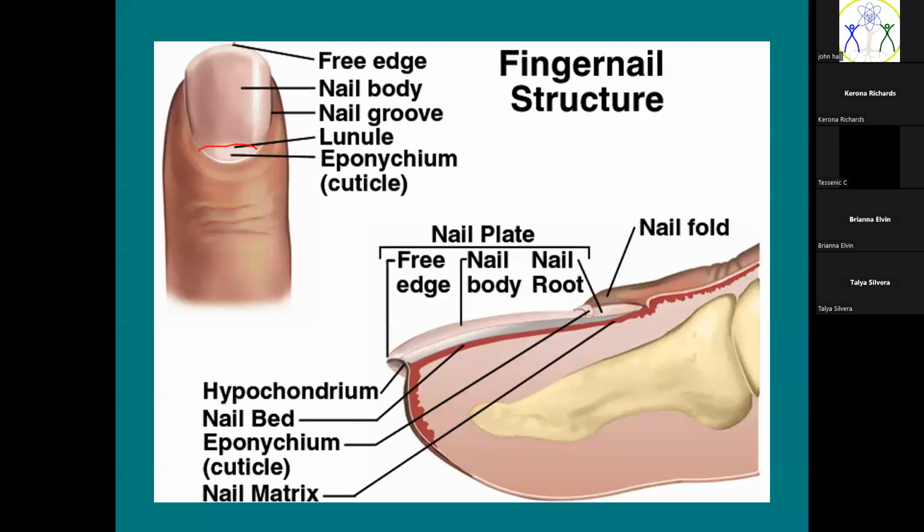So here we have the free edge. That's the part that sticks out. You have the nail body, which is the part that sits on top of the nail bed. Then, of course, on either side, where the ingrown nail happens, that's the nail groove. We have the lunula, which, as I said, is the little area of the nail that is lighter in color, which is near the cuticle. Notice the cuticle here is this little fold that is there to seal off the nail from under the nail fold here, okay?